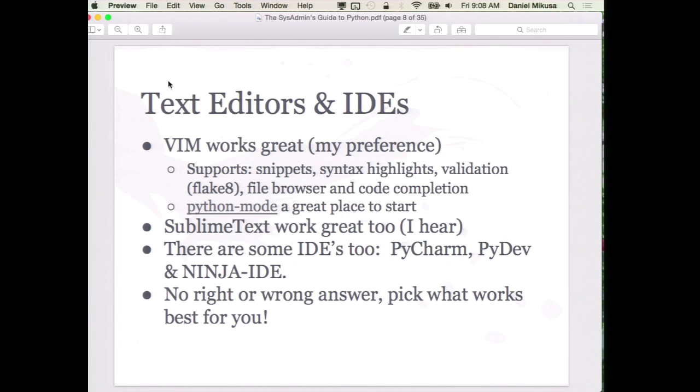Kind of talking about tools a little bit, the main thing that you need is an editor or an IDE. My preference is Vim. Not everybody likes Vim. I know there's a heated debate between Vim and Emacs, but I think in the Python world, Vim is kind of king. So there are a lot of nice tools for it. You can get cool things like syntax highlighting and the validation that I was talking about earlier. You can even get some basic code completion.